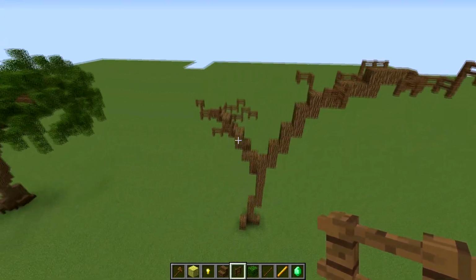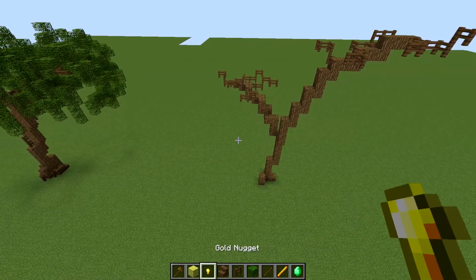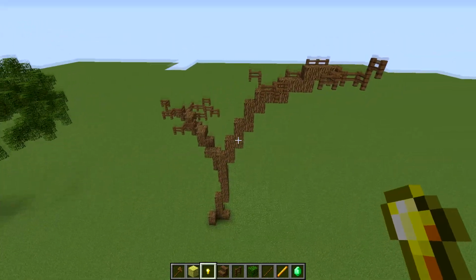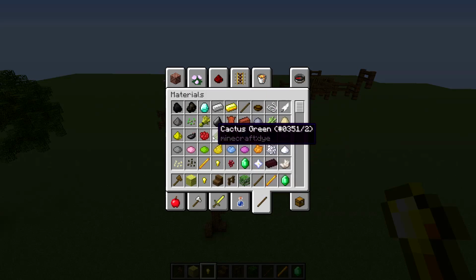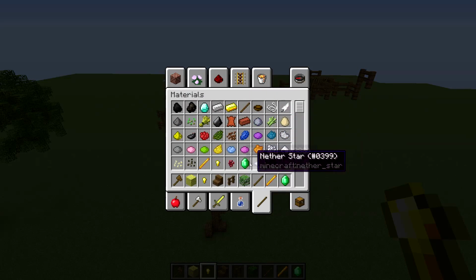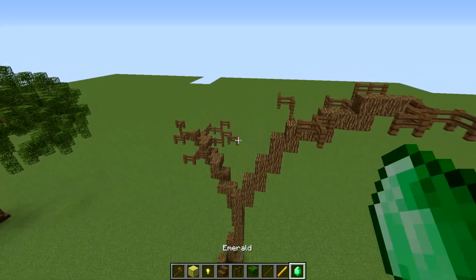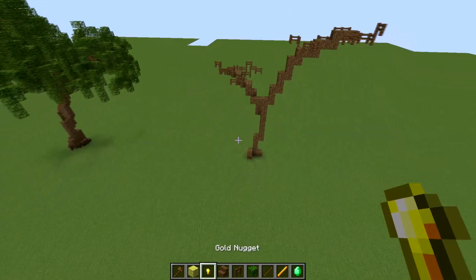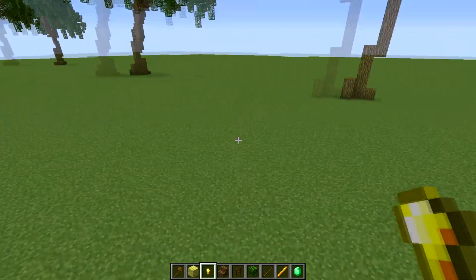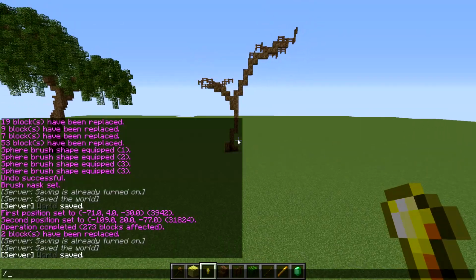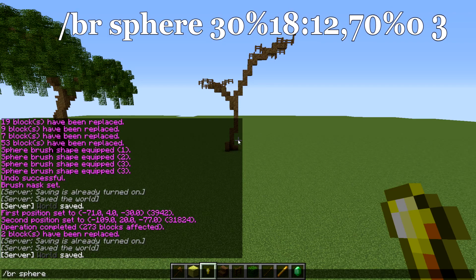Okay, now let's get to making the actual brushes for the leaves. If you've never made brushes in World Edit before, that's fine. What you need to do is select some items, ideally out of the materials tab, to use as brushes. So in this case, we'll be using a stick, a blaze rod, and an emerald, and I'll be using the gold nugget as an example on how to make these brushes. Okay, so first of all, you need to do /br sphere. We are going to be doing 30% 18:12, which is the leaves, and then we will be doing 70% 0, which is the air.